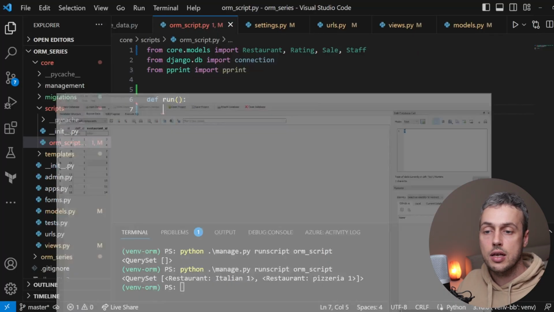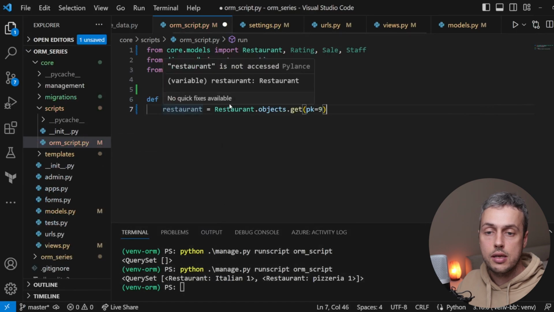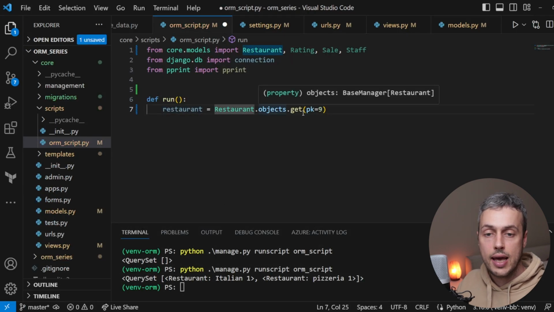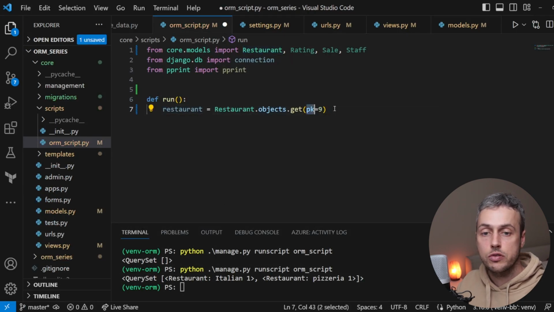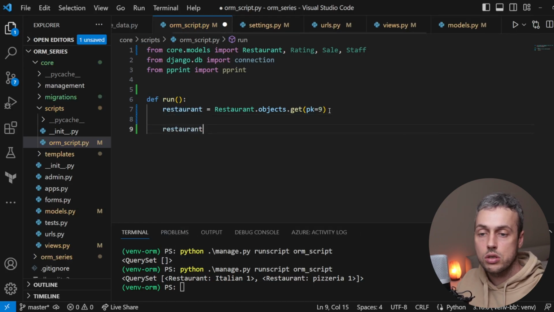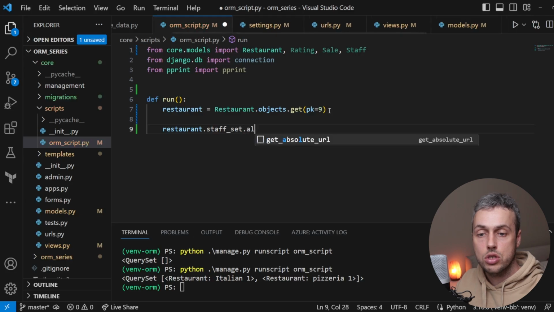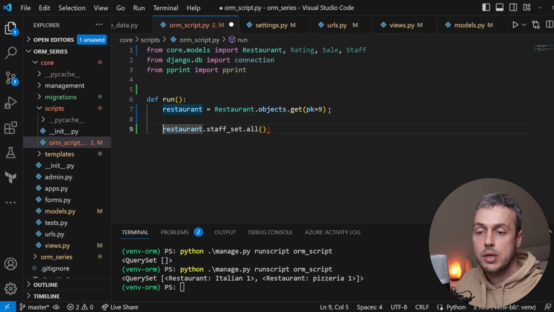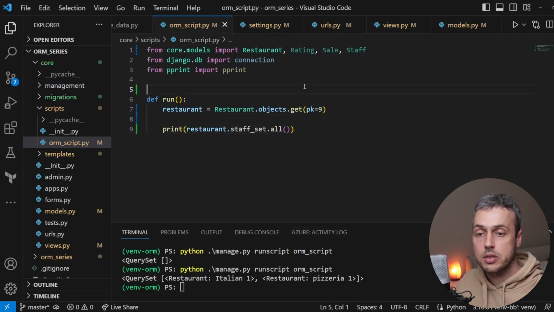So let's go back to VS Code, and I'm going to paste a query in here, Restaurant.objects.get, and we'll pass the primary key of 9. We're going to get that from the database, and we store it in a variable called restaurant. So how do we get all of the staff members associated with this restaurant? What we can do is we can take our restaurant and we can use the staff_set, and this is again a related manager, so we can call functions like .all on that. So what I'm going to do is print this to the terminal, and then we can see what the output is for this particular query.